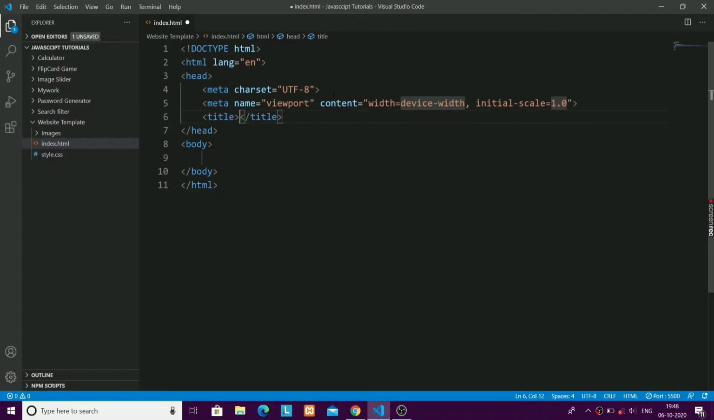Today we are going to make a basic website template with HTML and CSS.